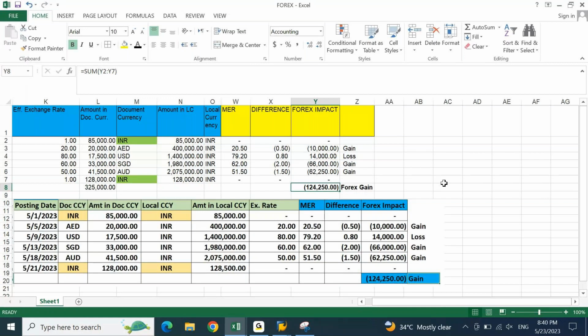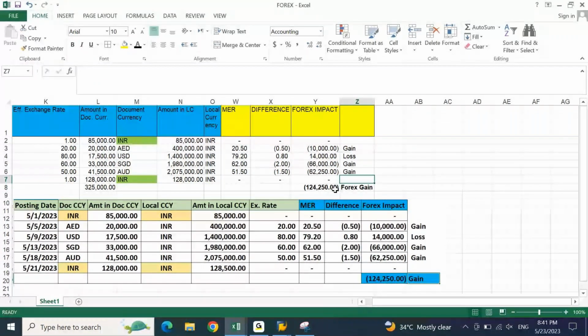Clear, right? Make sure you pass the entries and you are able to get the forex loss or gain according to your calculation. And when you perform the configuration and run the foreign currency valuation, the system is going to do the same thing. It will give you exactly the same number. If the same number is not coming, then something is wrong with your configuration. Is this number correct according to accounting?